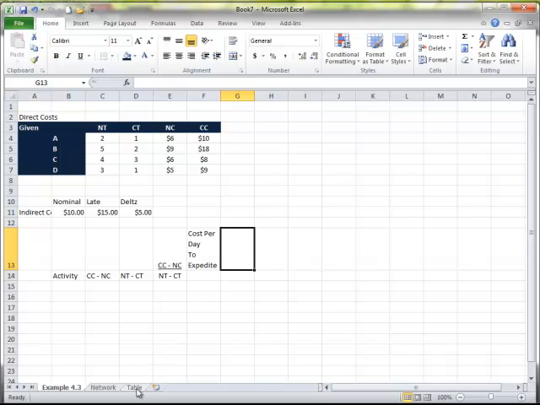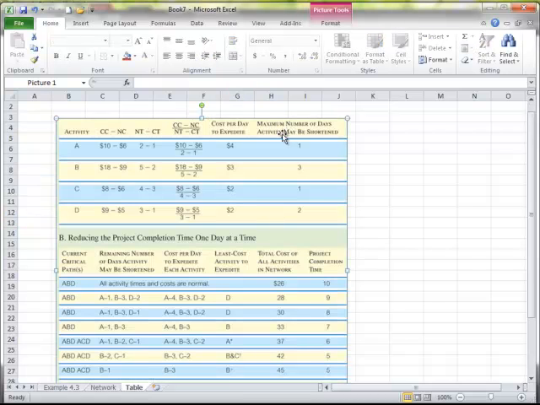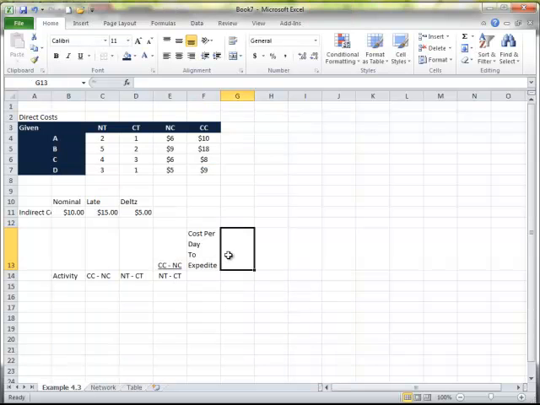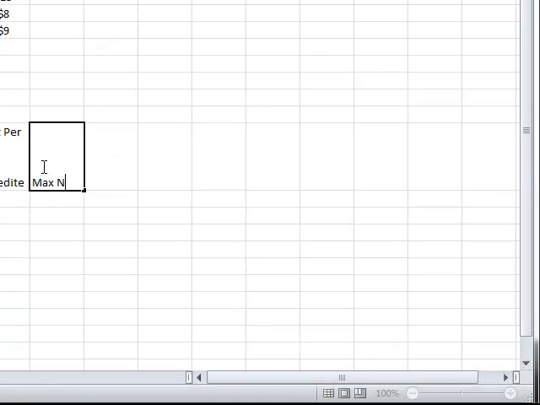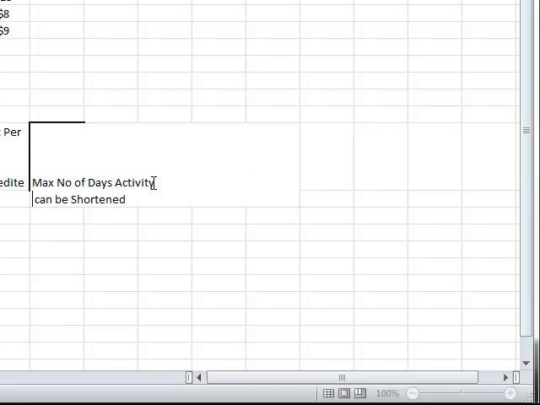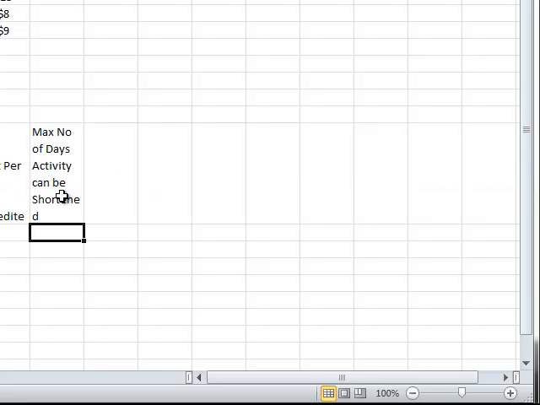And the next column heading was maximum number of days activity may be shortened. So that's a bit of a mouthful. Maximum number of days activity can be shortened. And I'm going to put my cursor in here and do an Alt-Enter, and that drops it down. We're going to use multiple lines here, and I'm going to delete that extra space that we had, and there we go. So, all right.